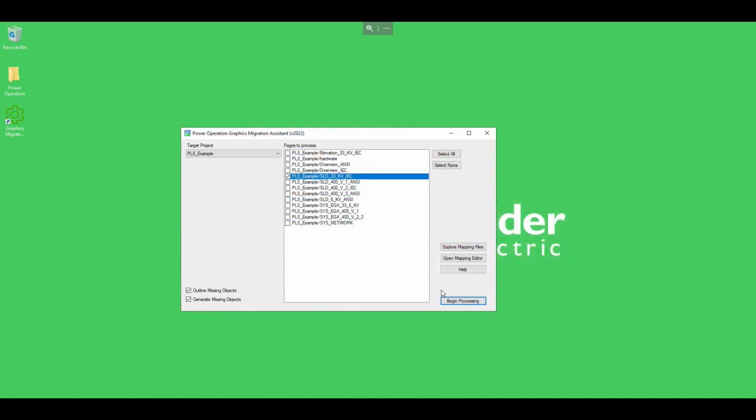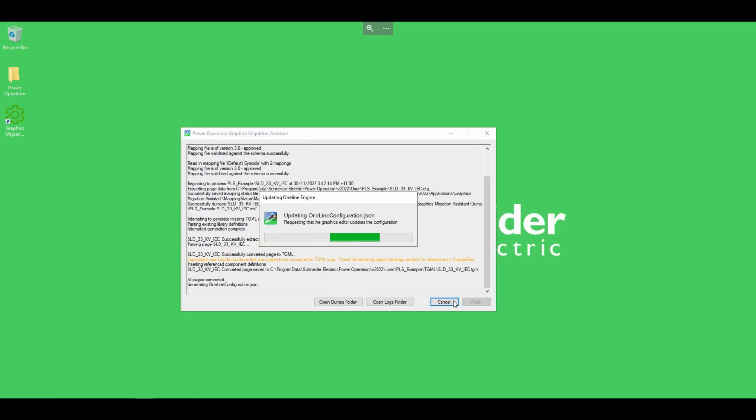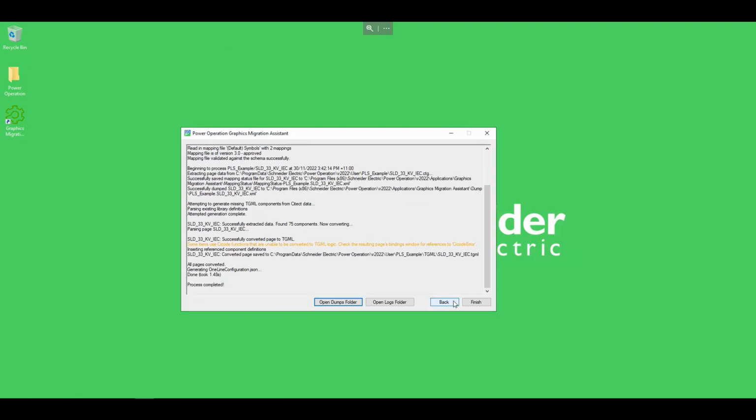Once all manual configuration is completed, you can click the Begin Processing button to start the migration of the page. Wait until the process is completed and fix any errors.